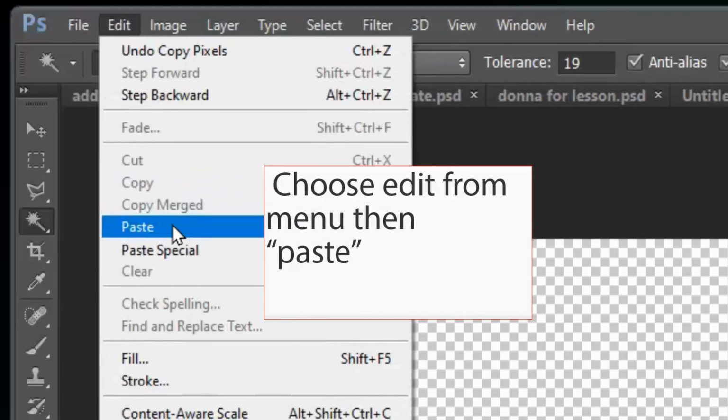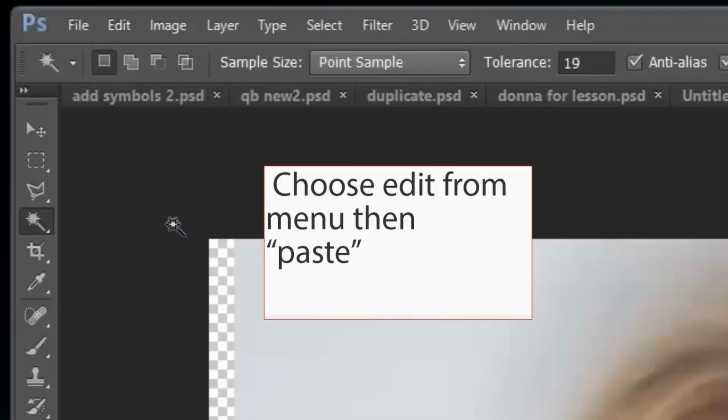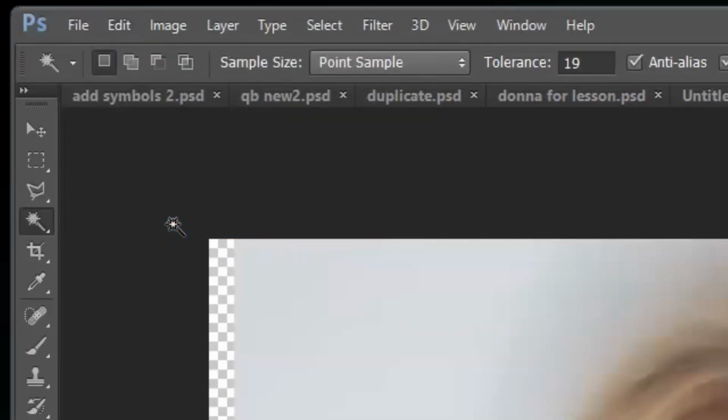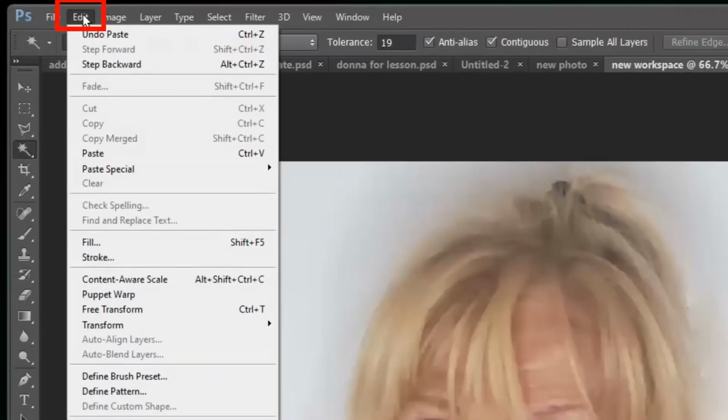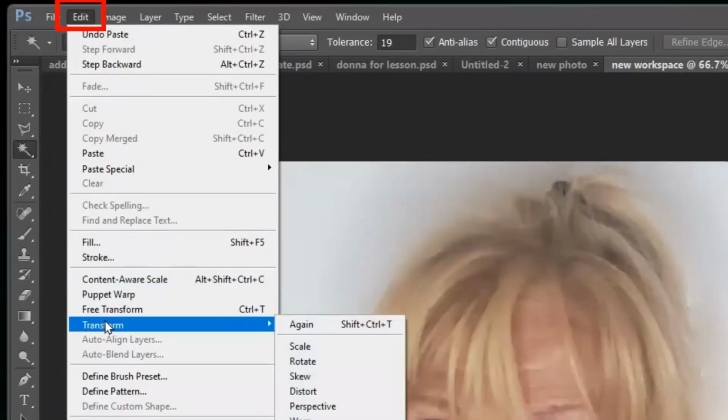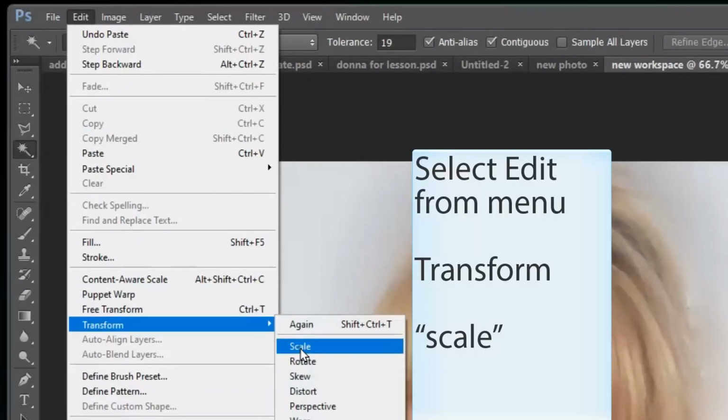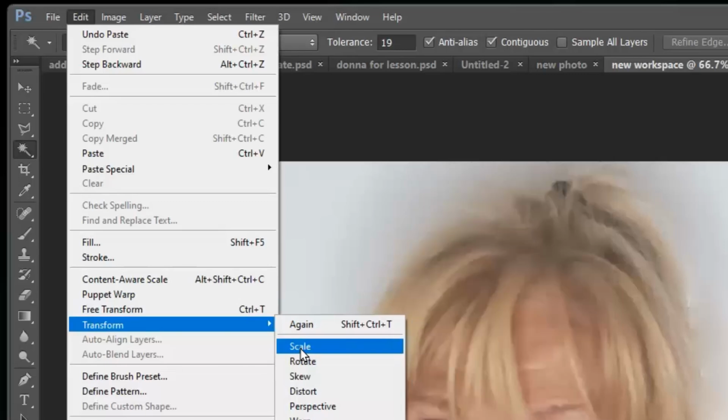to do Paste. Alright, so you can see that that photo is a lot bigger than my workspace, so I need to make it a lot smaller. And the way to do that is come up to Edit and Transform and Scale. So it's Edit, Transform, Scale.